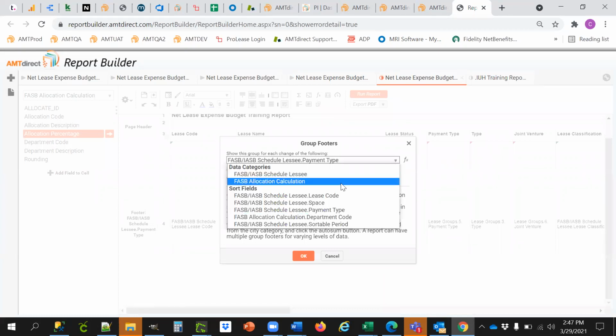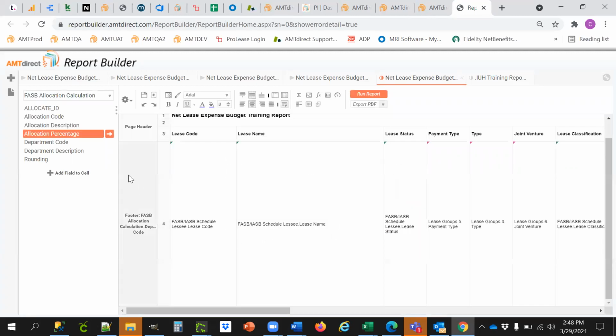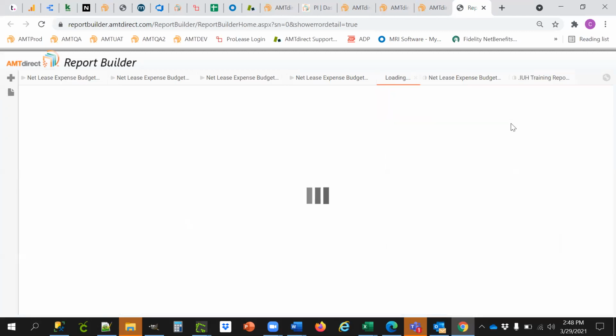Because we have added that sort order, we can now select the sort order of department code. Click OK, and now the report knows you don't want to aggregate to the payment type level, you want to allocate to the department code level. So every lease that has a space, that has a FASB charge type, that has allocations, I will get that detail. Let's run that report. I should now have 11 and 3, 14 rows of data.